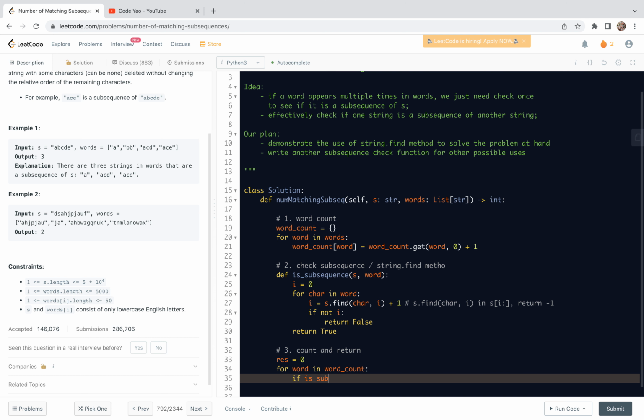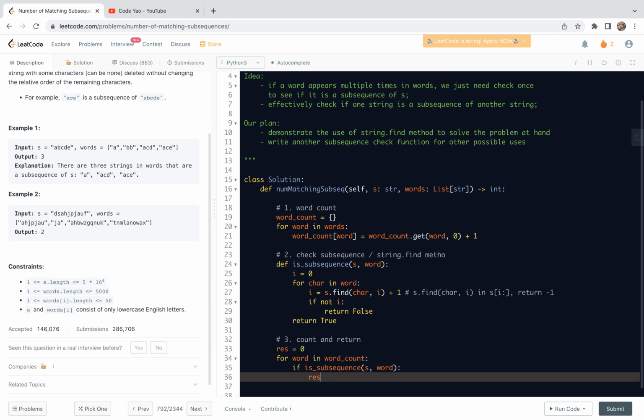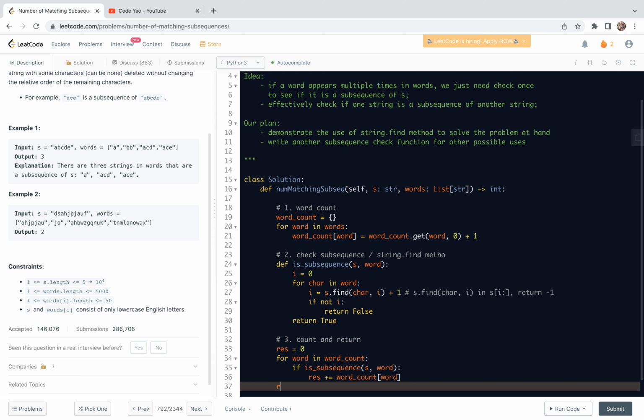So if isSubsequence(s, word), then we are going to increment the result by the corresponding frequency of the current word, or the current key. That is wordCount[word]. So that's all about this solution. We can return the final state of the result.